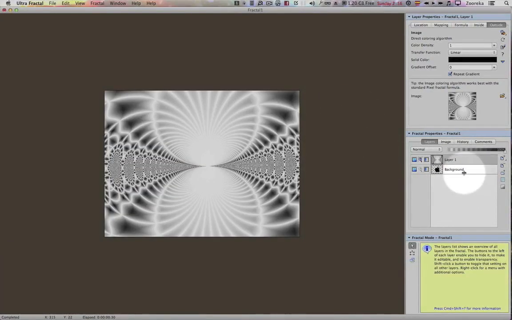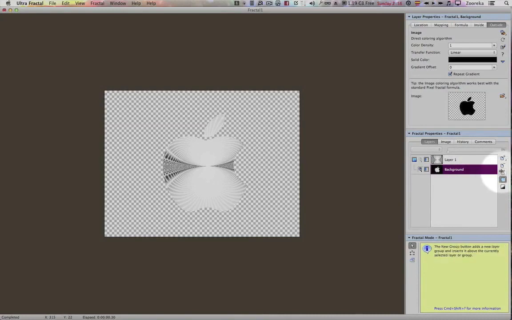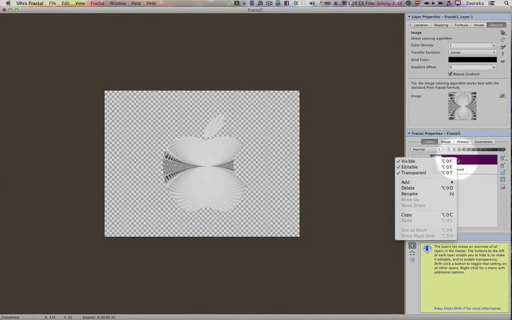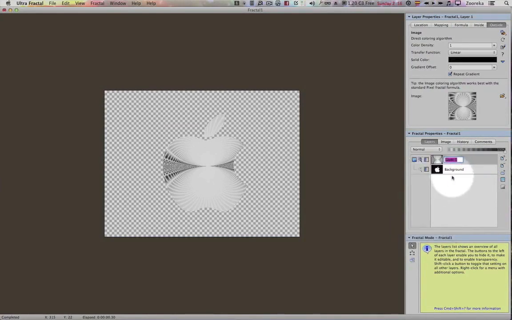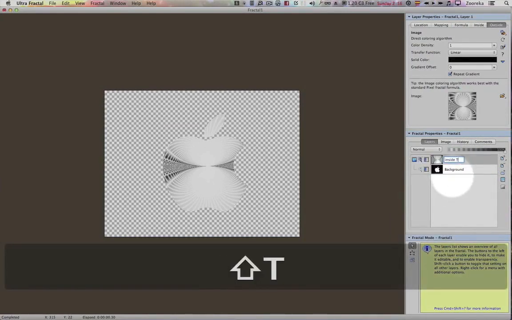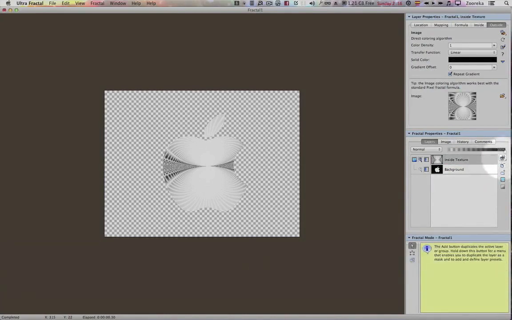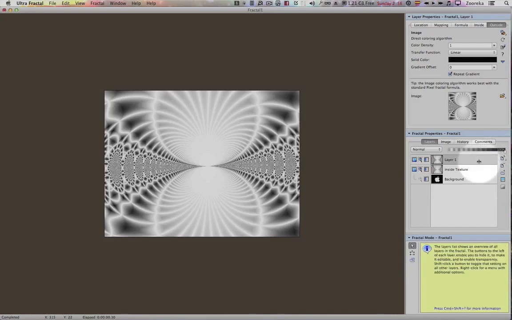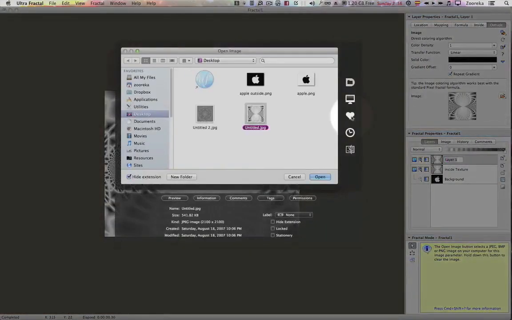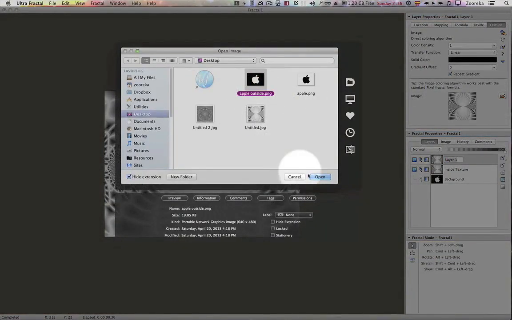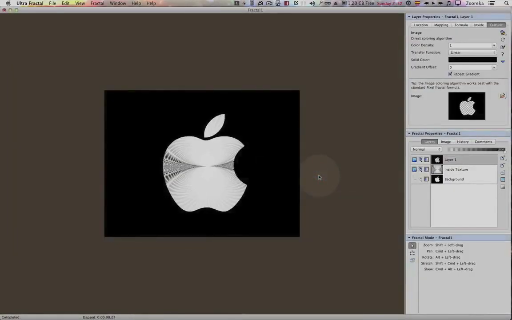And what I'm going to do without any further ado is take the background and add the mask to it. Now let's go ahead, click on layer 1, and rename this inside texture. Okay, let's duplicate the layer. Here we're going to add the outside of the apple, apple outside.png. Okay, so already you can see it looks kind of neat.